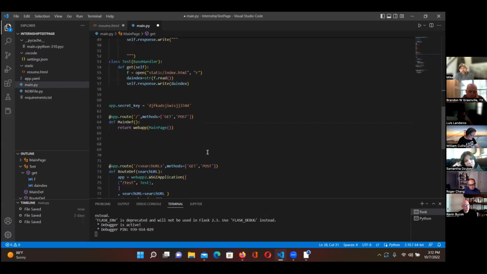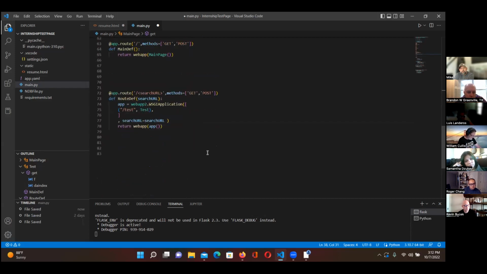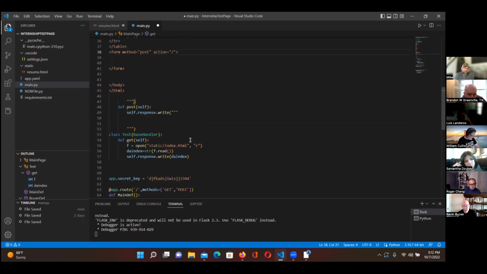Or not all the way to the bottom. So right there, if you see on the class test, what it's doing is it's opening static /index.html. You could also open that resume page by adding to your URL, instead of /test, /static/index.html, but I just made it /test so there's less to type.